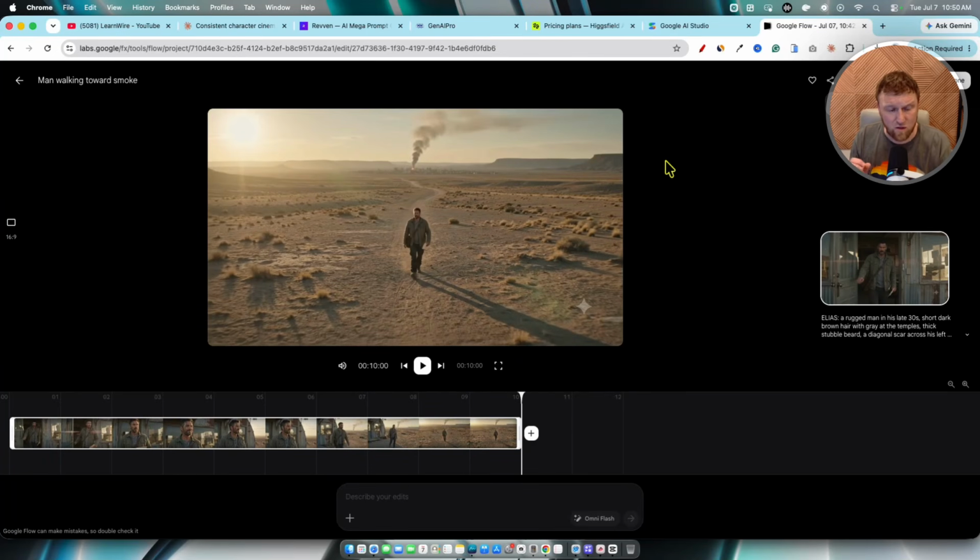So what you could do is figure this out, put together a whole thing, and then put the voiceover on top of that later on. There's a lot of things that you could do, but this was the workflow that I came up with.